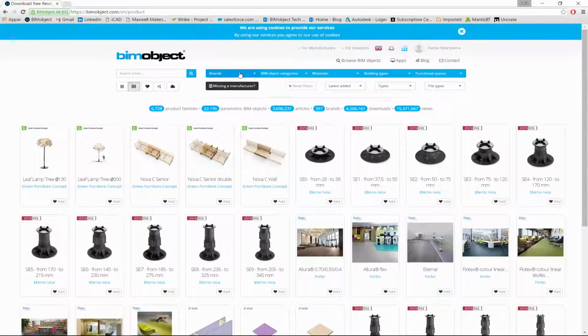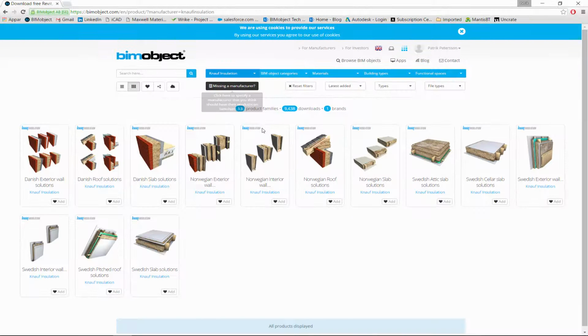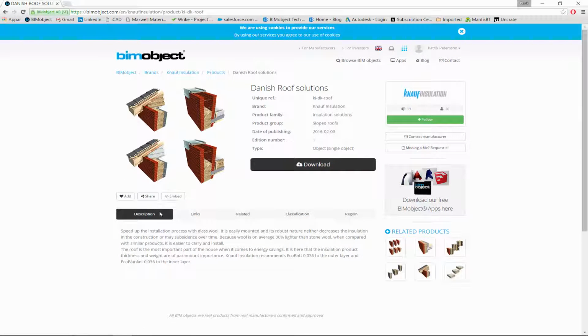Hi, this is Patrick from BIMobject, and here I will show you the latest release from Knauf Insulation and their objects in ArchiCAD. Here are the several solutions released. It's for Denmark, Norway, and Sweden, but I'll focus on the Danish solutions in this tutorial.